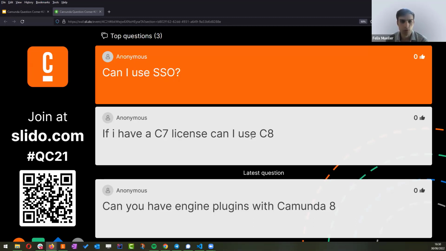So this is one thing on the SaaS side, and also on the self-managed side, it's quite similar. So we have a component that is called Identity. Identity uses Keycloak under the hood, and then you can hook up Keycloak with your own identity provider. So for example, again, with Okta or even your custom own implementation, hook that up there, and then you have single sign-on more or less with all of the different Camunda 8 components.